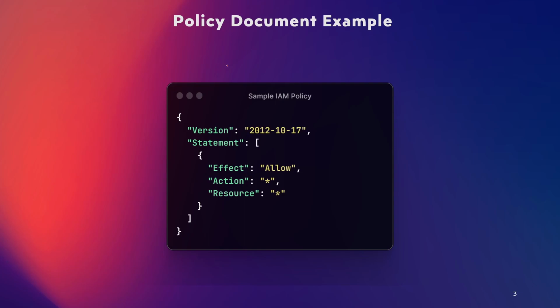So let's take an example policy document. This is an example policy document, and it follows the JSON notation. We have basically two main parts of this policy, and I'll tell you what this policy does. This policy gives any user or any group to which it's attached admin access. Basically, a user can do any action on any resource on the AWS platform. So let's walk through this sample policy.